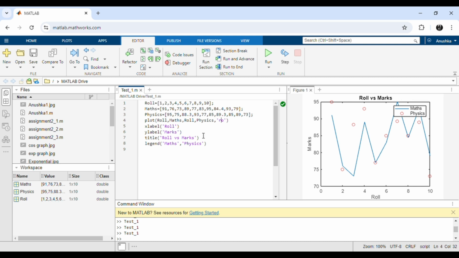And another thing is that if for suppose we want to change the line color to black, what we will do, we'll just add here K, nothing else, just K, and run it. See, the blue color has been changed to black. So this is the difference. Whatever you are doing, we have to just change the color or change the marking points, and the graph will be plotted.